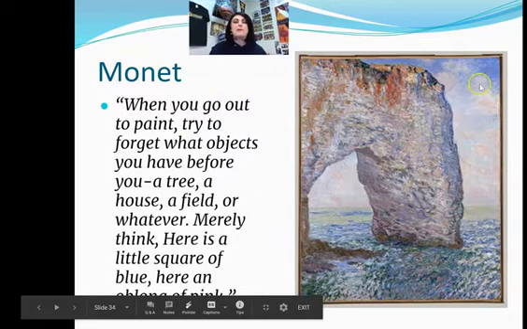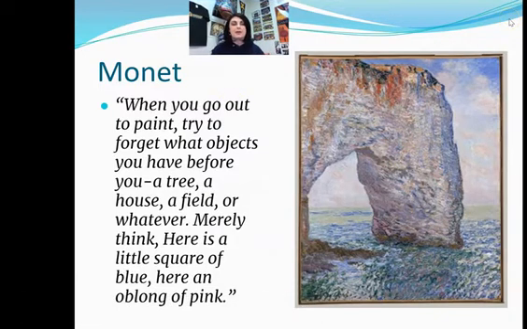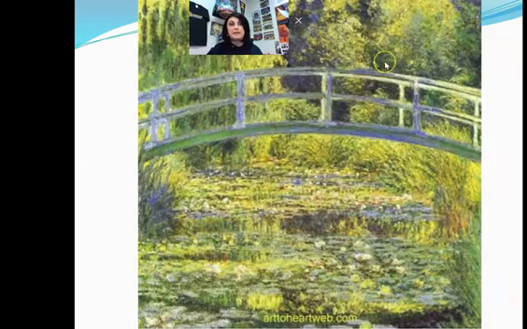So I love this quote by Monet because I really feel like it summarizes what real Impressionists were about. It's when you go out to paint, try to forget what objects you have before you. Merely think, here is a little square of blue, here an oblong of pink. And those together would create an image.